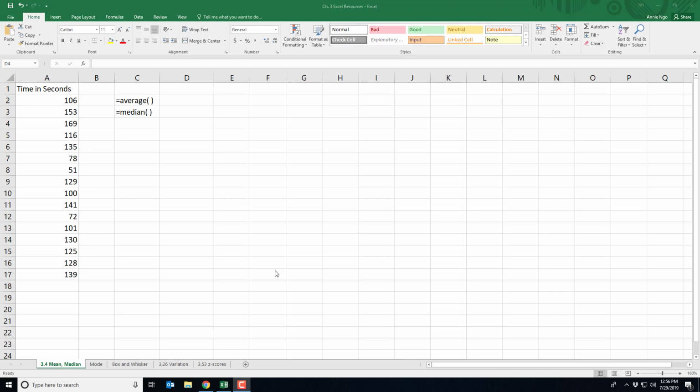In this video, we'll learn a variety of Excel functions and options for Chapter 3. So make sure you're on the first tab in the Excel file that says 3.4 mean and median, because we're going to use Excel to help us solve problem 4 out of the textbook. This is the same problem that was in our lecture and also on the worksheet.